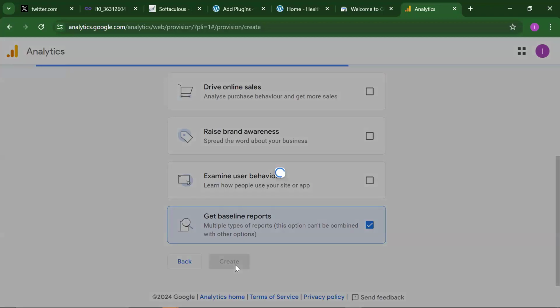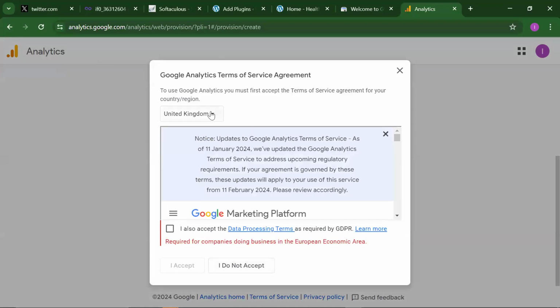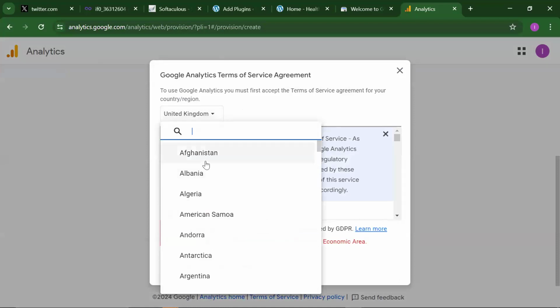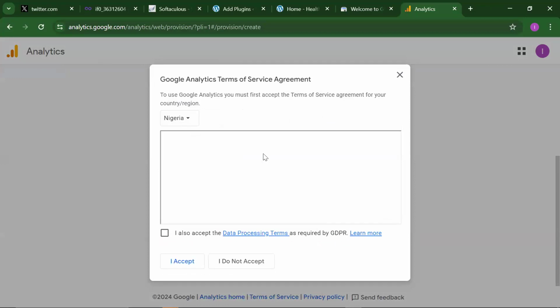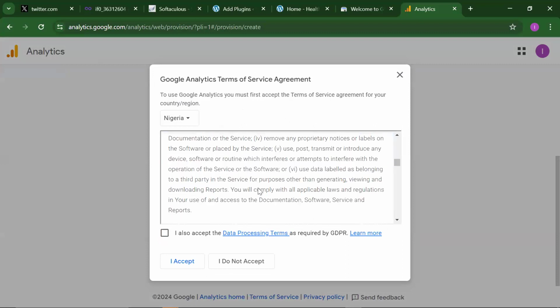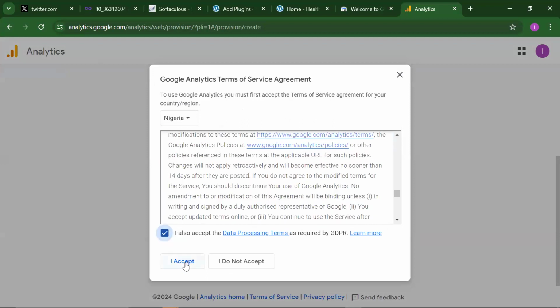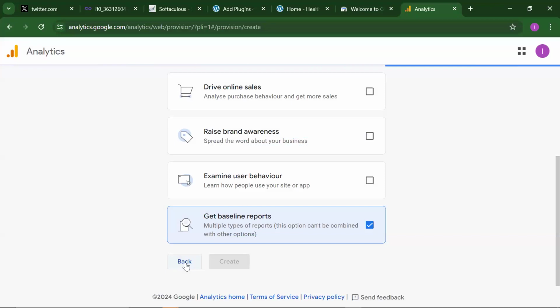So we'll click on create. And then, of course, change this to Nigeria. They have given us the terms and conditions. Of course, you are supposed to read it, but we'll just tick and accept, and then I say, I accept.